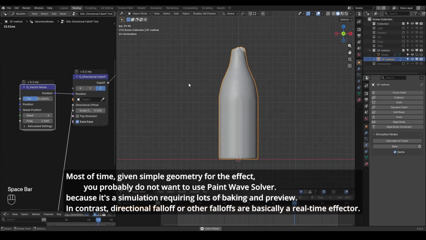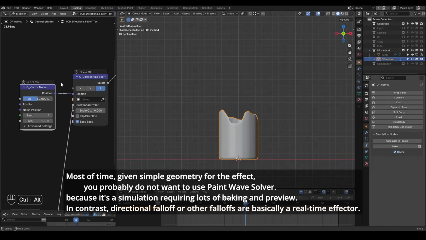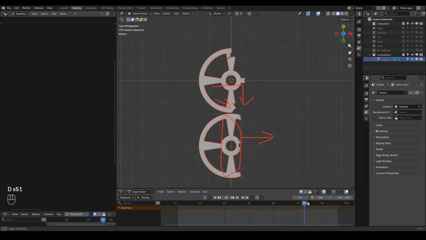Before I go further, I want to emphasize that if you are working with simple models and only need one directional propagation, then a directional falloff is probably all you need. Paint wave solver is a simulation, so you will need to keep baking your animation after changing parameters. That can make your life unnecessarily difficult when a directional falloff can work in real time. Ideally, paint wave solver should be used in this case because we need propagation in more than one direction.